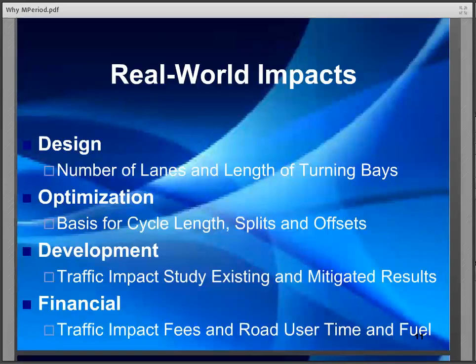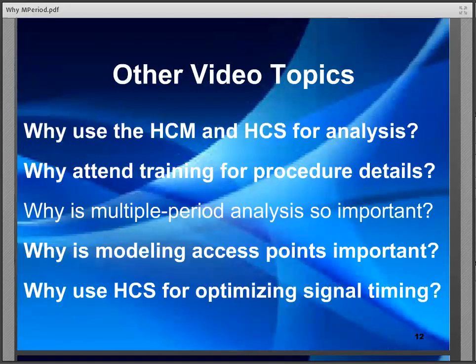The traffic impact fees could be way underestimated if you do this incorrectly, not to mention the time drivers sit in their car and the fuel that they're burning if you don't set the signal timing and optimize it correctly with this multiple period analysis in place.